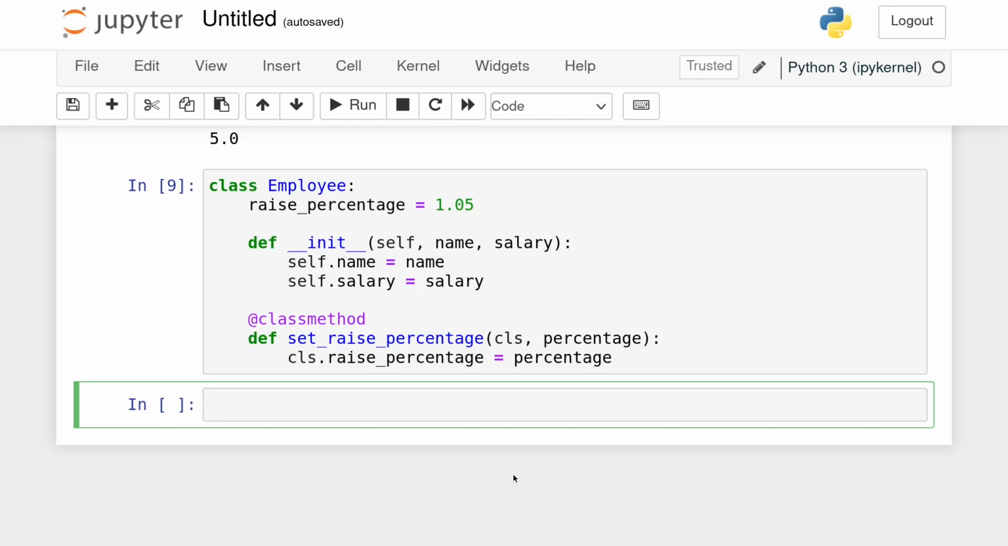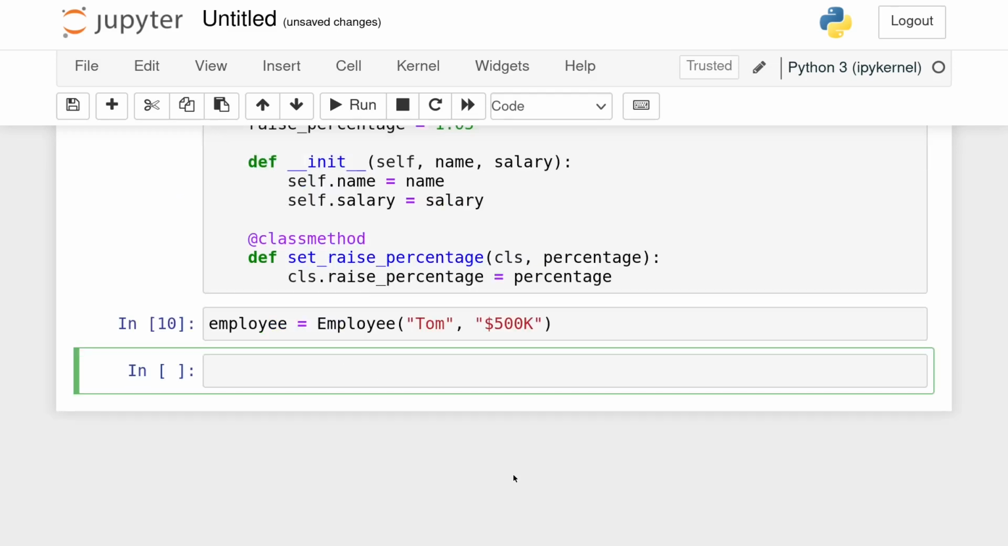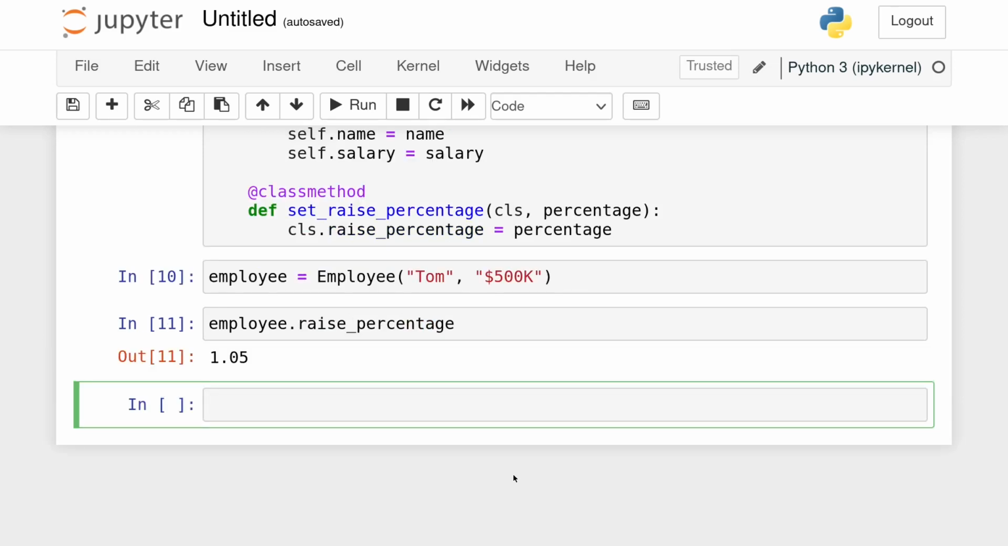In this example, the set_raise_percentage class method is defined within the Employee class. It allows you to modify the raise_percentage class attribute, which determines the percentage increase in salary for all employees. Now, if I check the raise percentage, it's 1.05. If I want, I can change the raise percentage using the set_raise_percentage method, which is under the classmethod decorator.